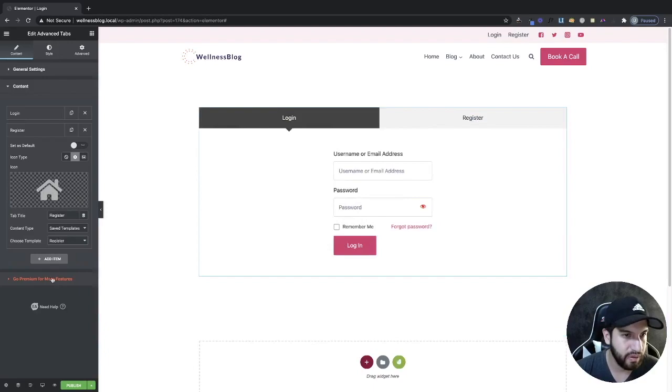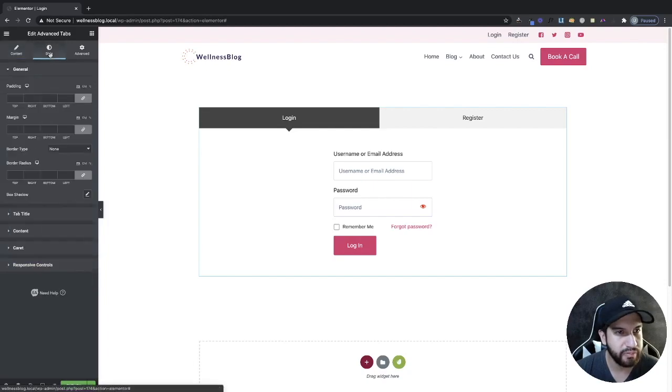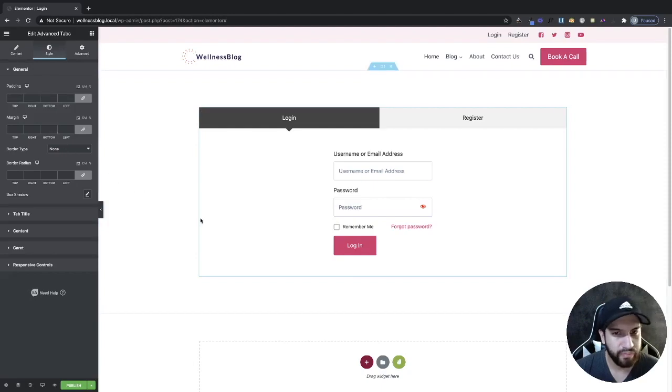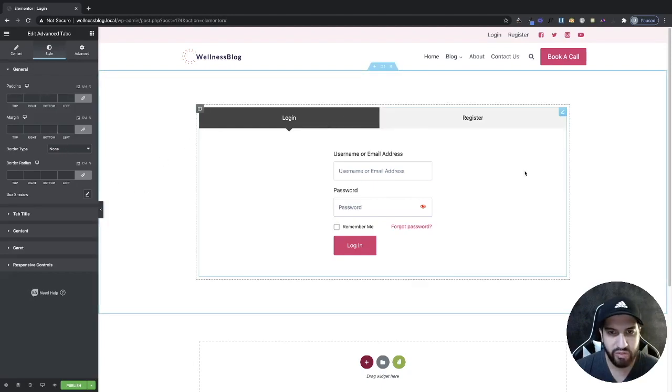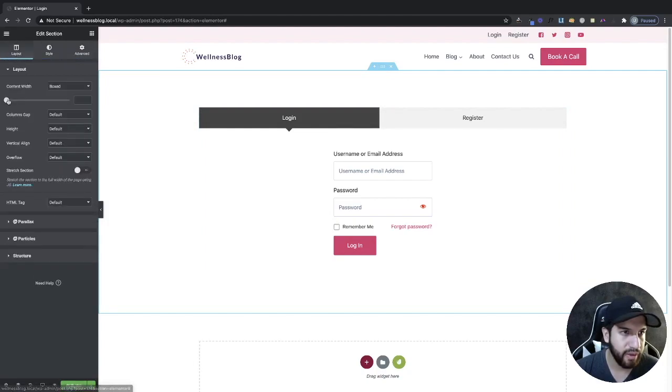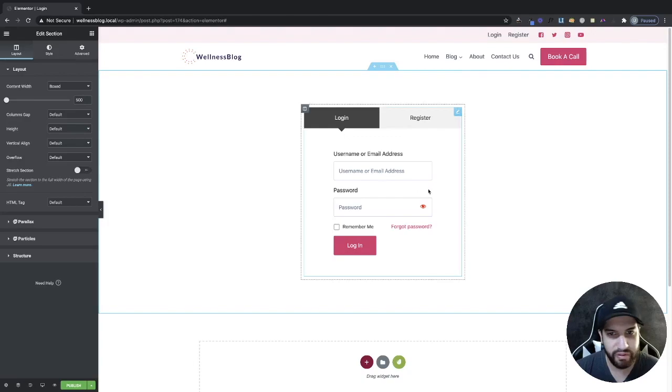Okay. Now from here, we're going to go to our style. So go to your style, and then you know what, let's go ahead and do this option first. So instead of that, I kind of don't like how long this is. So click on your section, go to layout, and then bring this all the way down to about 500. That's where I had it at. So that's where I highly suggest you have it at 500.